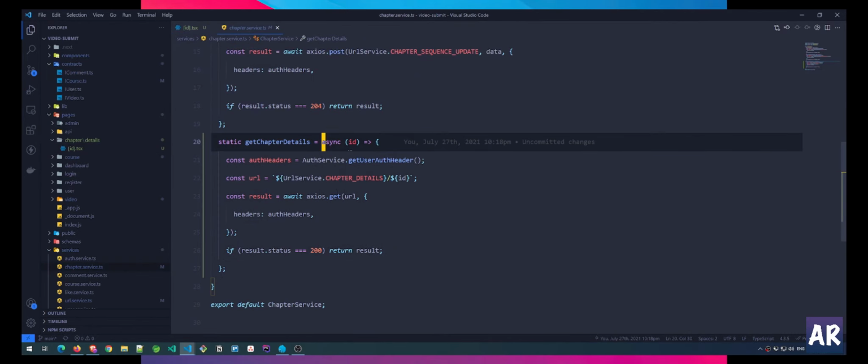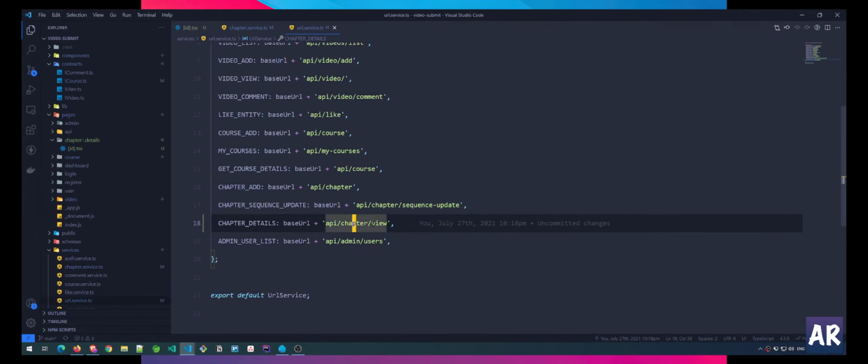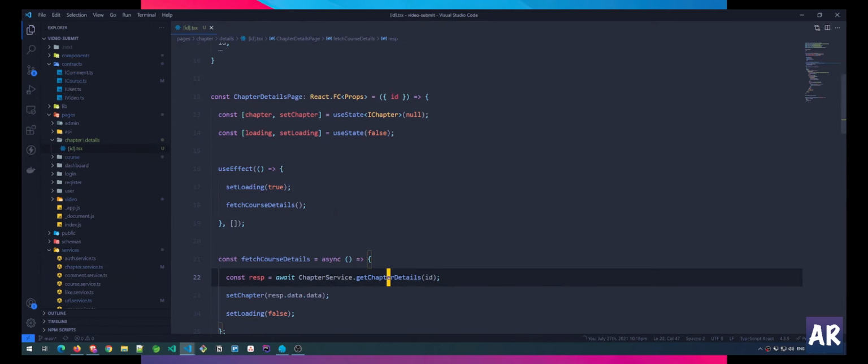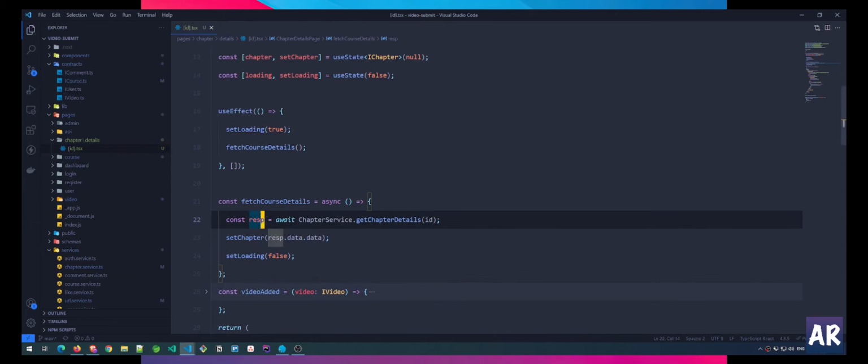Go inside the service. It is a get call. I'm constructing this URL. Okay, it's a template string, so template string ${URL}, service.chapterDetails/ID. This is a pretty straightforward thing. API chapter view, and then we append the ID to get the video object, or rather the chapter details. Okay, so yeah, we get the result, we pass it to the main component. Okay, nothing fancy. So we get the chapter details, and we set that to our state. The loading is false now.